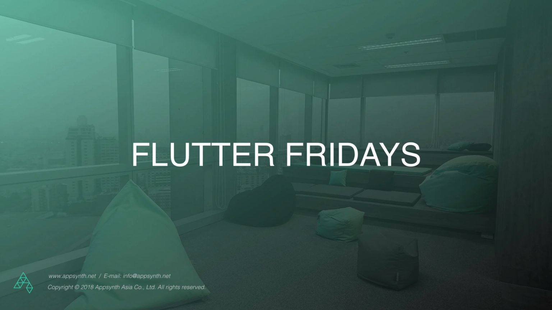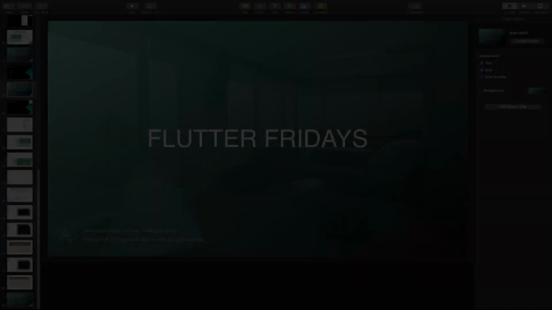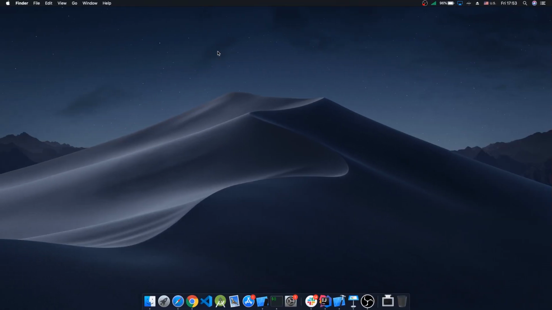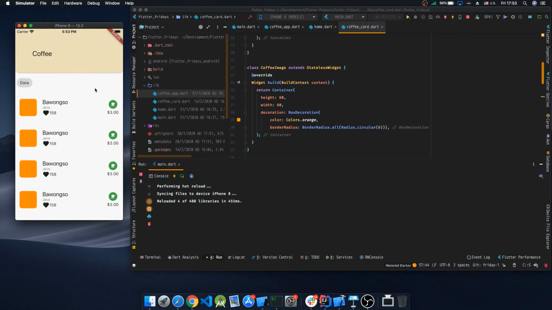Did you guys clone the repo? Or do you guys have it? I think it's actually the week before we created that app. I don't know if you guys were here. Oh, yeah, the week before we actually went ahead and created that app. It's just a simple UI app. It's supposed to look like this. It's very basic.